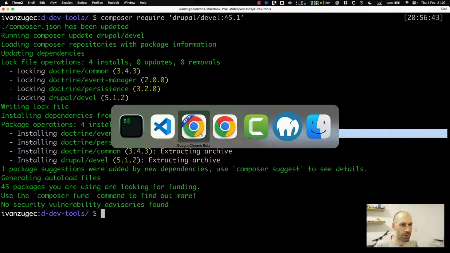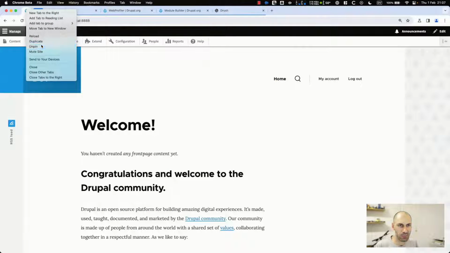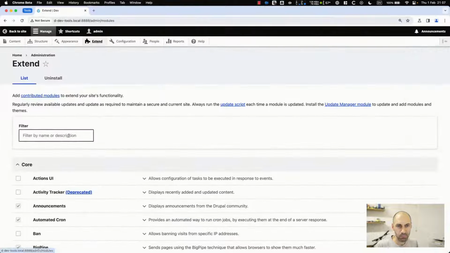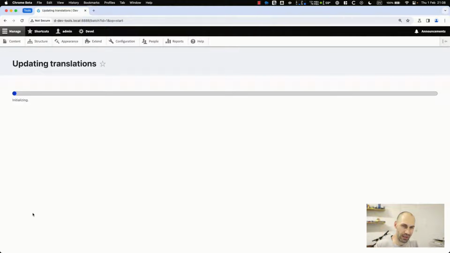And then if we jump back into our site, let me unpin this. There we go. Let's close that. Let's move that. So all the tabs are nicely organized, because they can get out of whack when you're jumping around. And let's go to Extend and search for Devel. Now here you will see two modules, Devel and Devel Generate. Let's install Devel for now, but I think you can figure out what Devel Generate does. It's used to generate test content, but we'll look at that later.